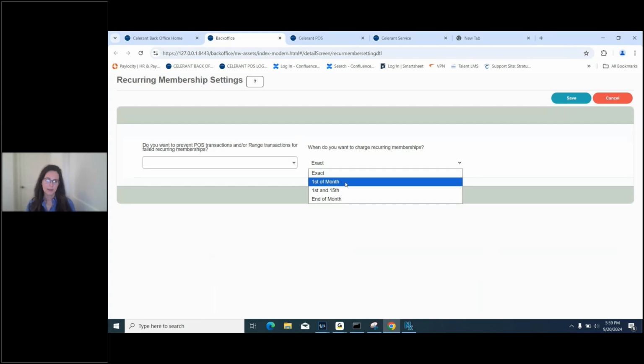Most customers avoid doing it on an exact date, just because then you're at something that daily you're always having to manage, which is your failed billing. So if you do it just on the 1st of the month, or even the 1st and the 15th, it's just a little easier for you to manage.